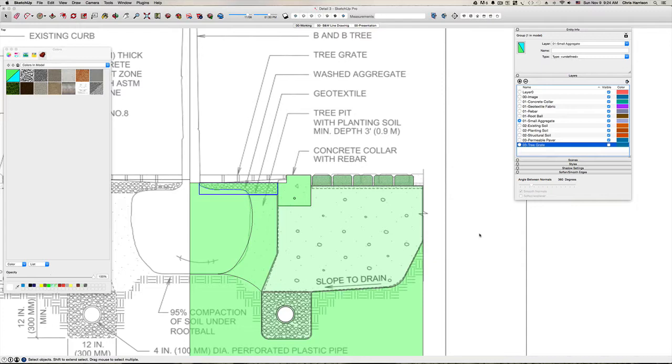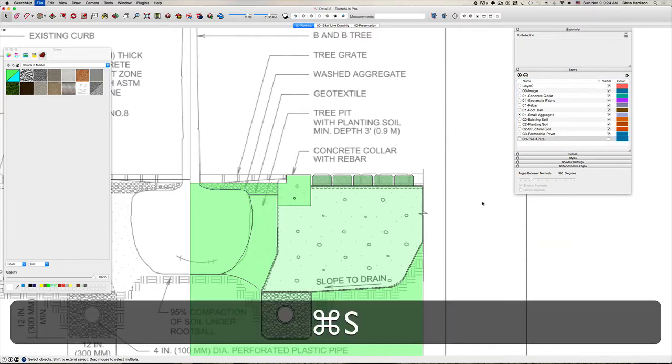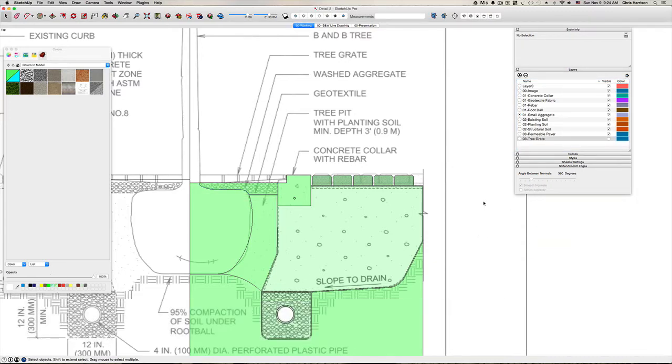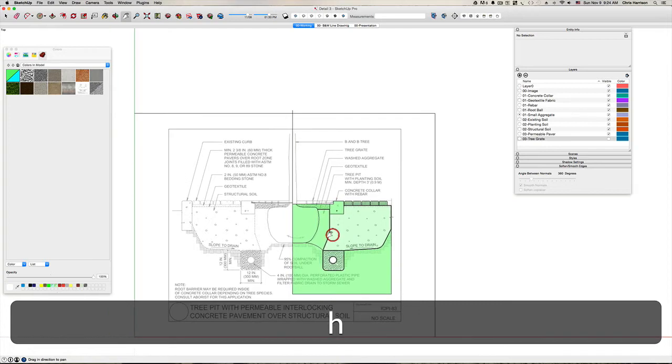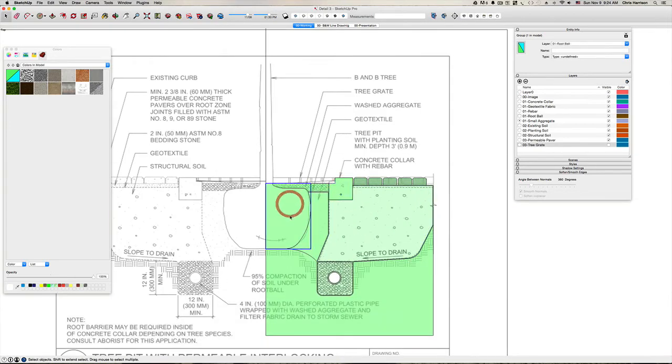Alright. To help me see this a little bit easier. Control save. Concrete color, geotextile fabric, rebar, okay. Root ball. Okay, so that's that. All these are split apart. That's nice. These are separate pieces. My tree grade is in where it's supposed to be.